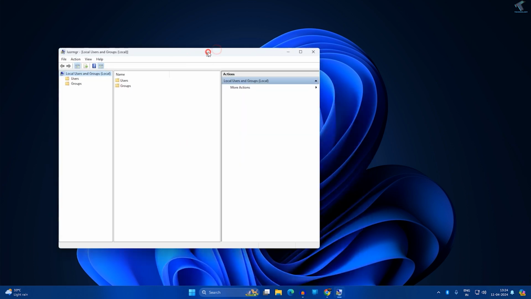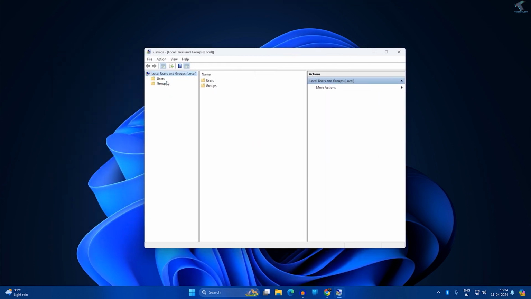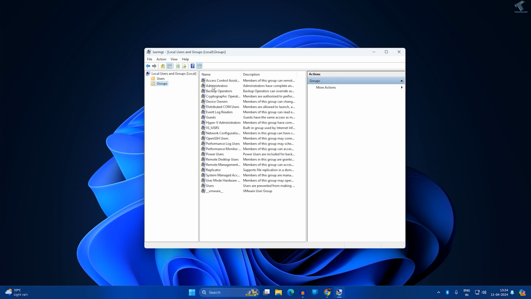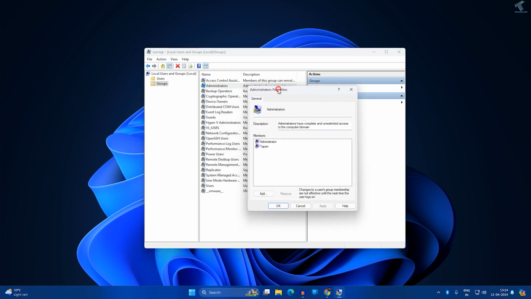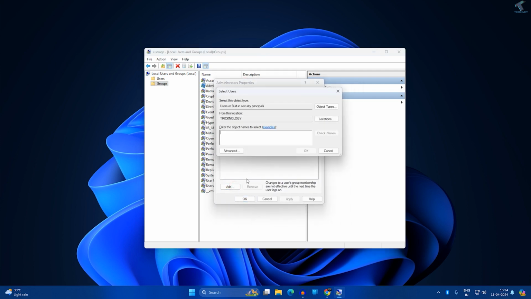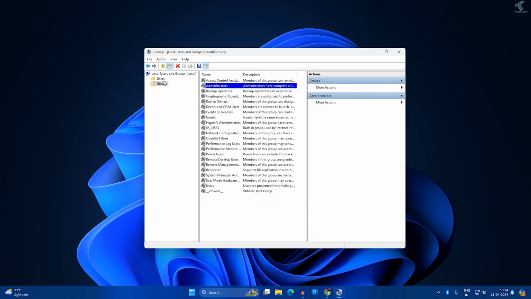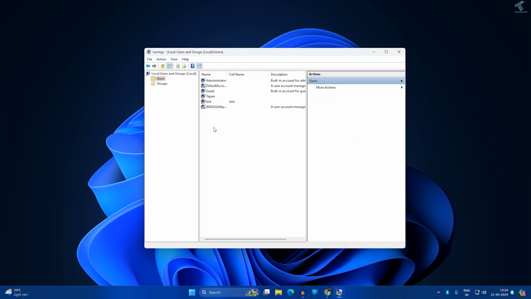After that, you will get two folders, which are Users and Groups. Click on Groups, and under Groups you will get Administrators. So double click on it, and here you just need to click on Add. If you don't know your username, then don't worry, just go to Users and here you will get all your users.